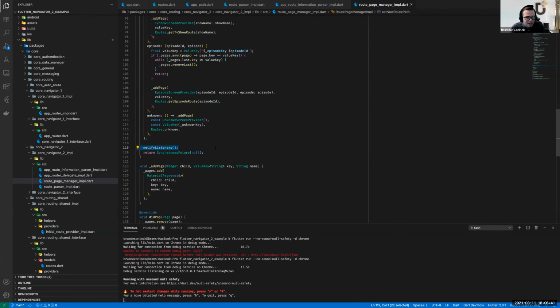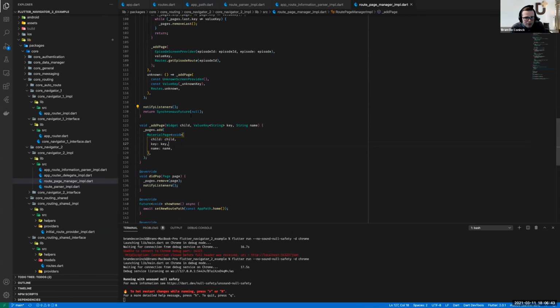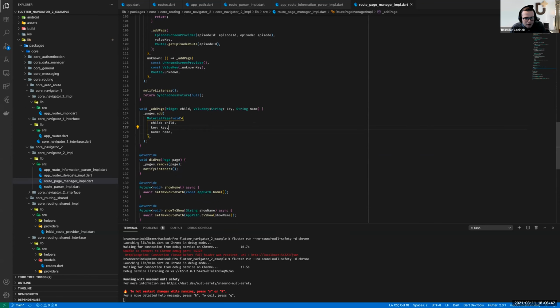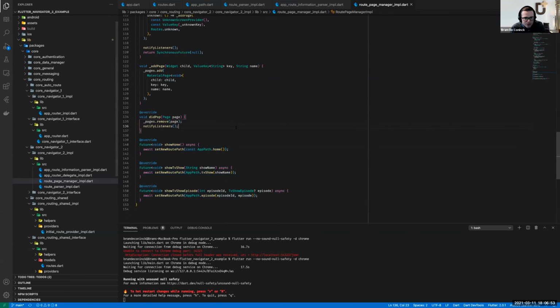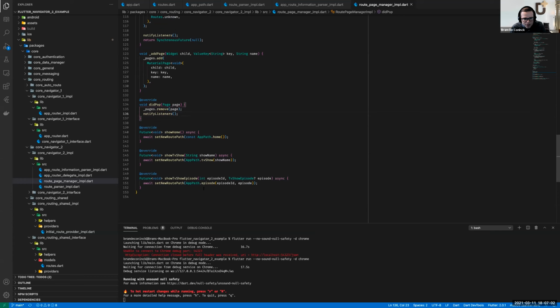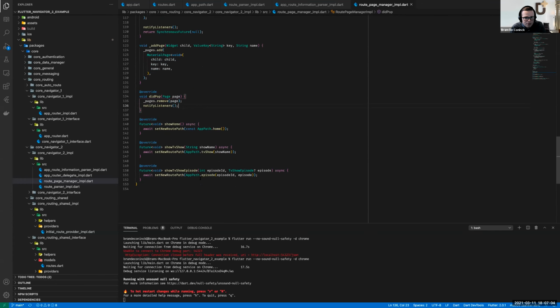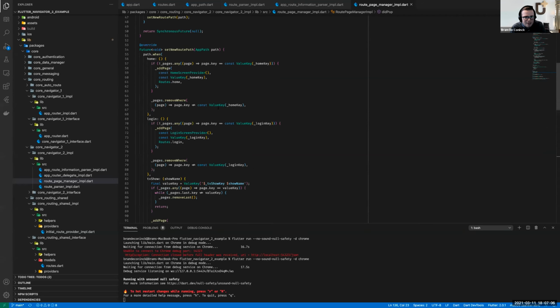And we have this helper function add page for adding a material page. Or the pop function, which just removes a page from the list of pages. And then we have these three helper functions again. For show name, we can just pass the app path. And for the others, actually, you can just do the same thing, because now everything is handled inside of this big set new route path function.